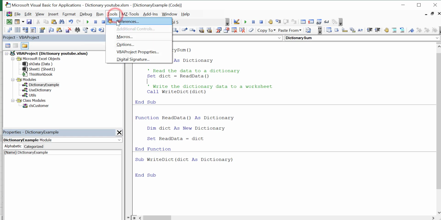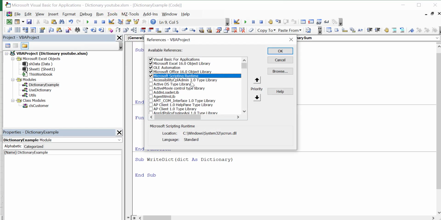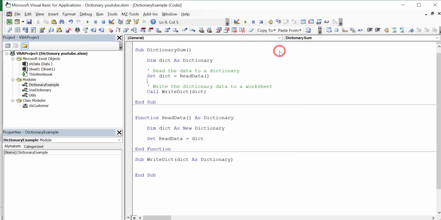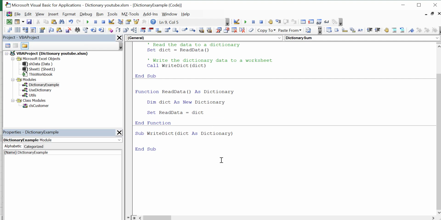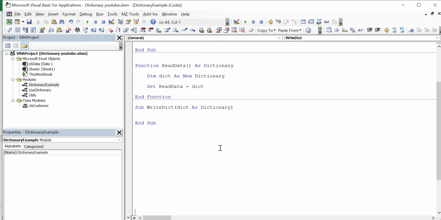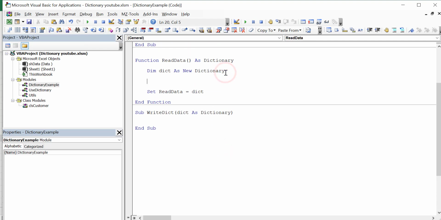Whenever we use the dictionary, we must use the scripting runtime reference. This is for early binding. If you want to learn about late binding, you can look at an earlier video. So we make sure that that one is checked. Now the first thing we want to do is go to our read dictionary and read in the data.